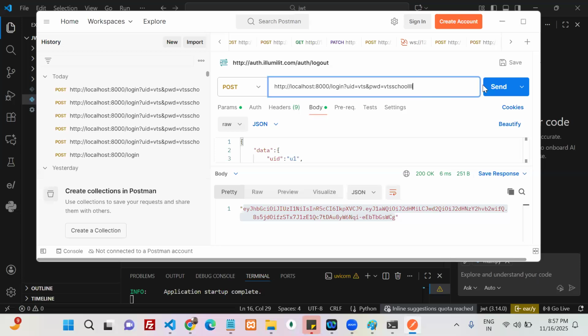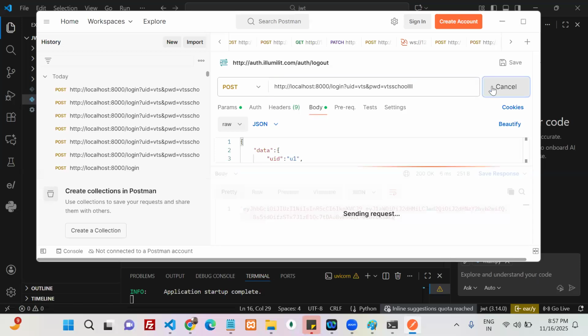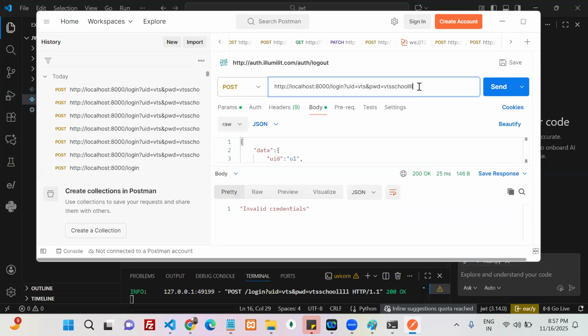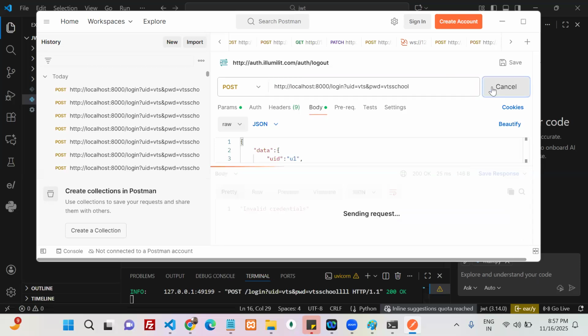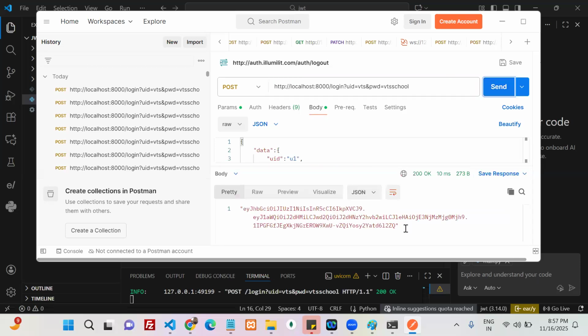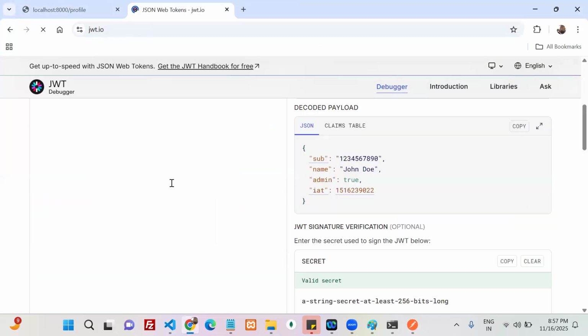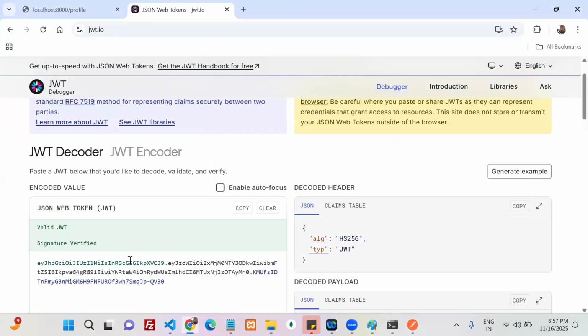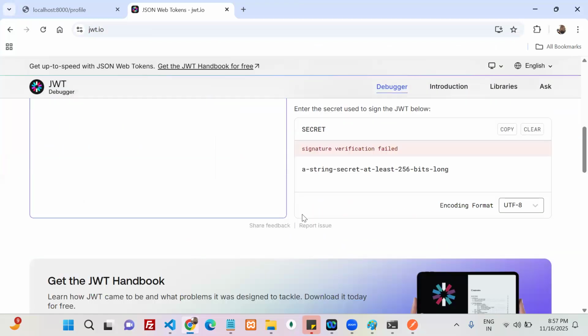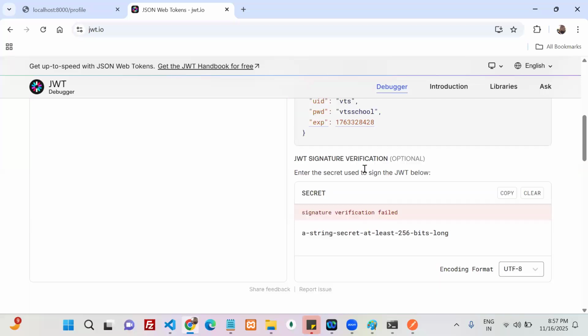Now if you come here, send. It is like expected only. The token is generated with an expiry time of 30 minutes. Now there is one website, jwt.io. There you can paste your token and you can get that information.